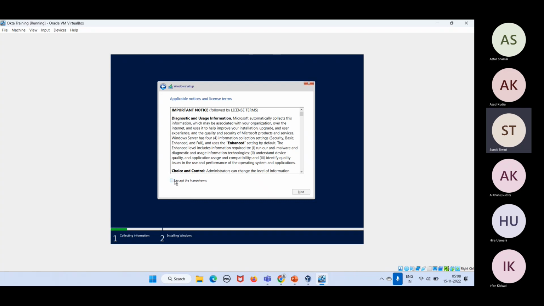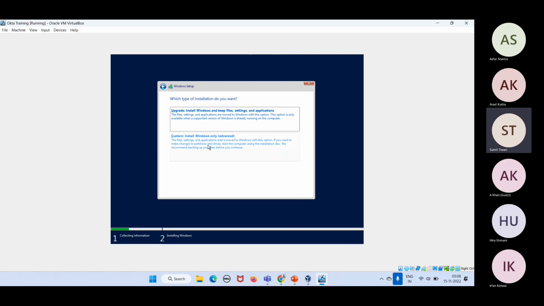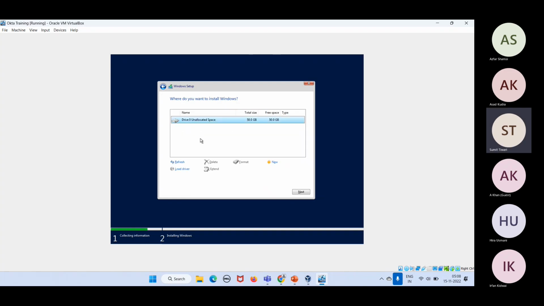Then accept the license terms, and click on custom install, not upgrade. We are not upgrading from Windows 10 to 11 or anything. We are doing a fresh new installation of Windows Server, so we'll go with custom install. You can create a 25 GB, 30 GB, or 20 GB drive, which we do for our personal computers, but I don't think it is needed for a virtual machine. So we'll just click on next and we'll have only one drive.